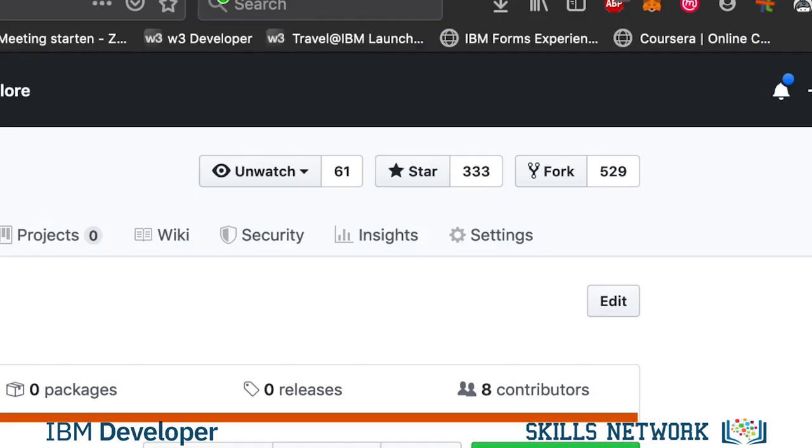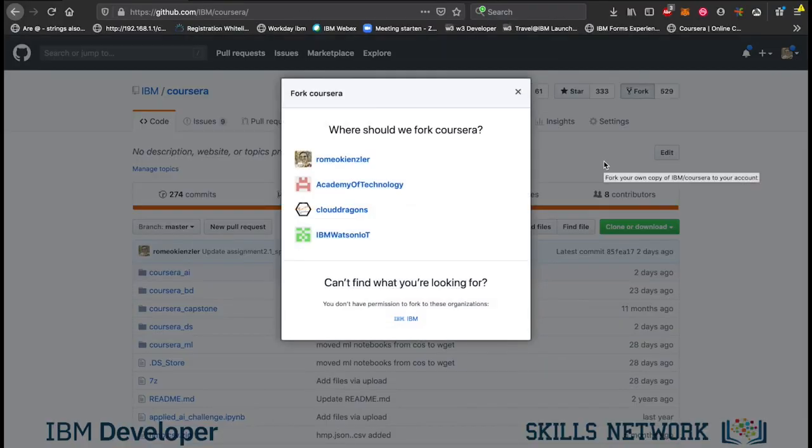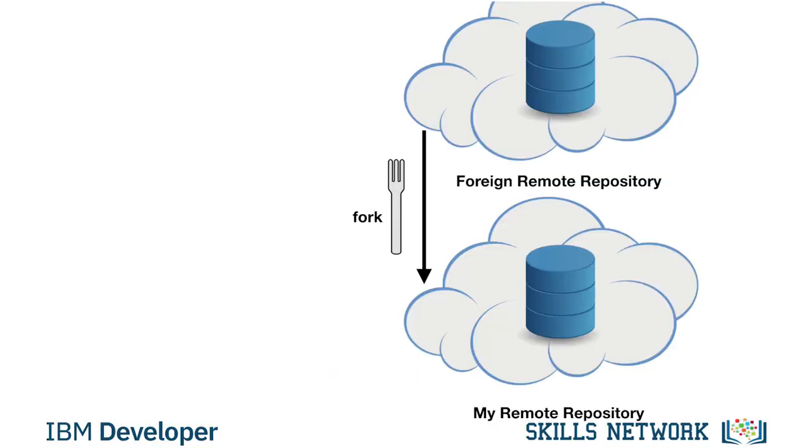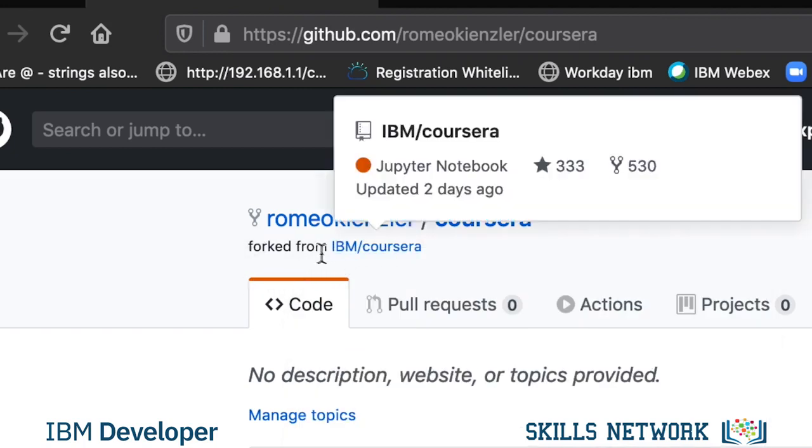So let me show you how that works. You see here 529 other people have already forked this repository. By the way, just give me a star if you like. I want to have 1,000 stars soon. Here you can click on fork, and then it asks you where you want to fork it into. This is in the IBM organization, and I'm now forking it into my private account. That means I will have a Coursera repository in my account, and you see here it's showing me forked from IBM Coursera.